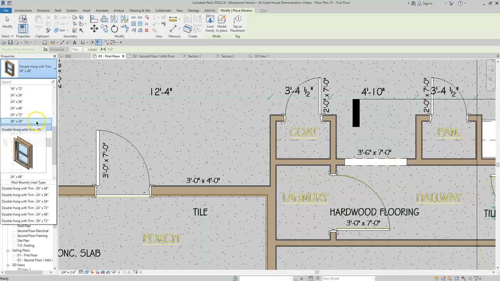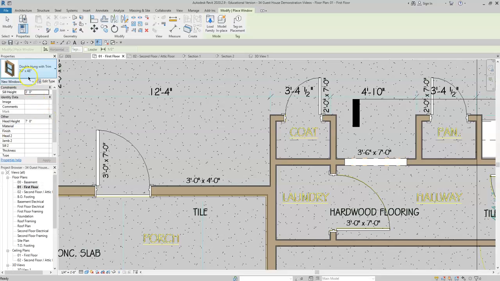So we'll start with the first window. It's 3 foot by 4 foot. So that's going to be 36 inches by 48 inches. So the first number is the width of the window, and the second number is the height. So we will select the 36 by 48.